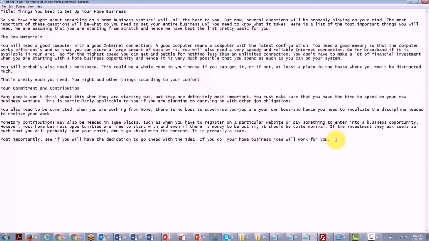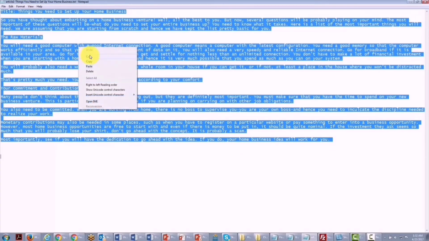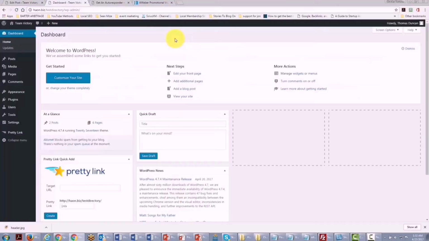And so what we can do now is copy all of this code. We can really just select it all and then copy it. We're going to come back to our WordPress document and decide whether or not we want to use a post or a page. So we're going to start by doing a post.